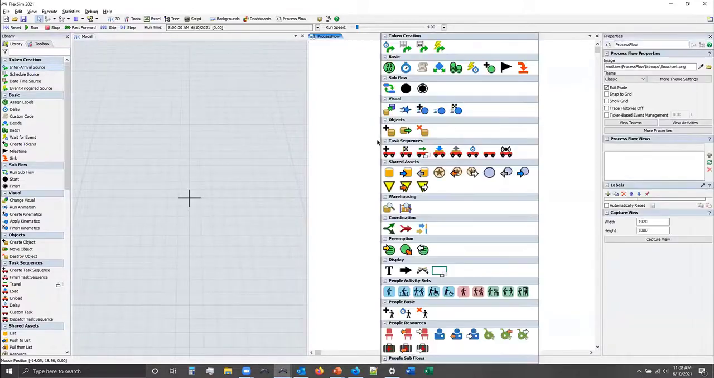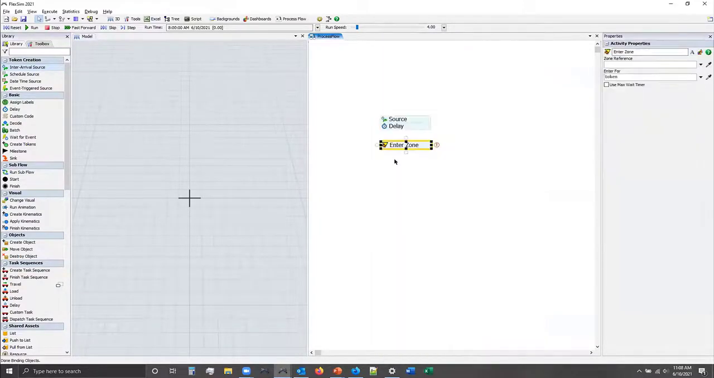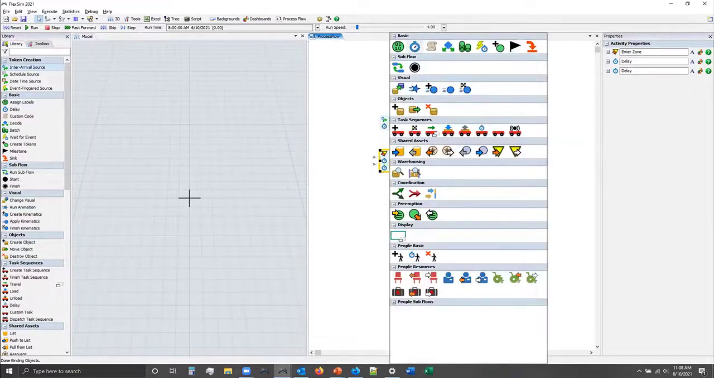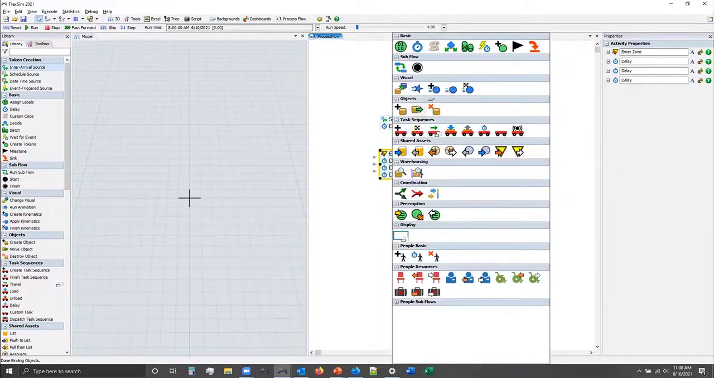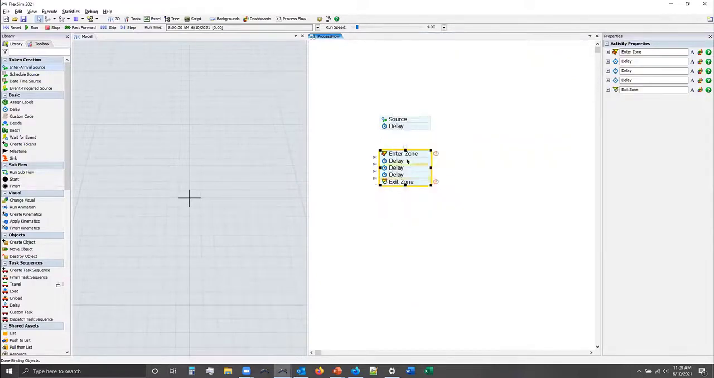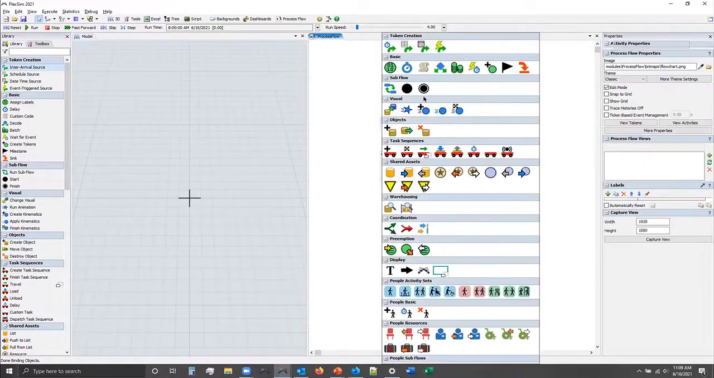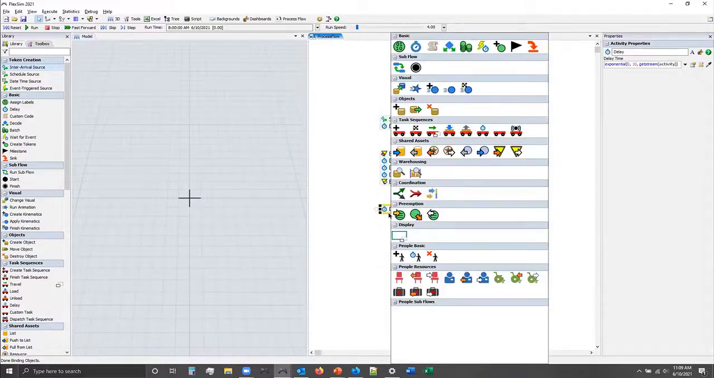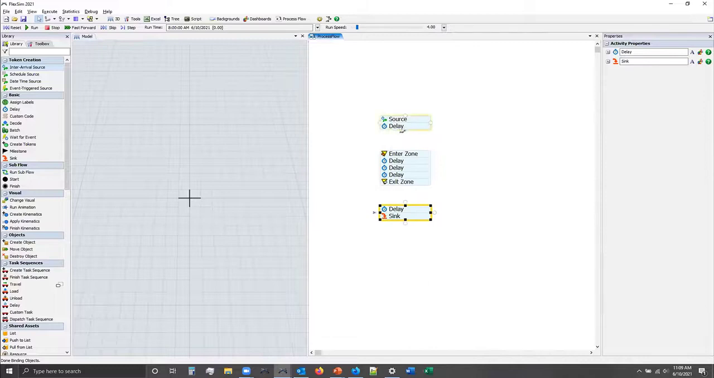And then I'm going to have an enter zone activity. And then I'm going to put in a couple more delays. Just going to throw in a few delays so that our tokens have something to do while they're in the zone. And then I'll have an exit zone. And then I'll just do another delay and a sink. And we'll just connect these blocks together.